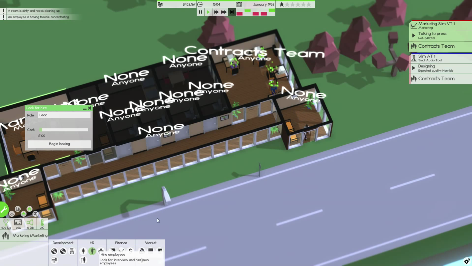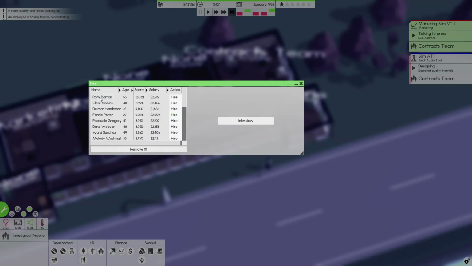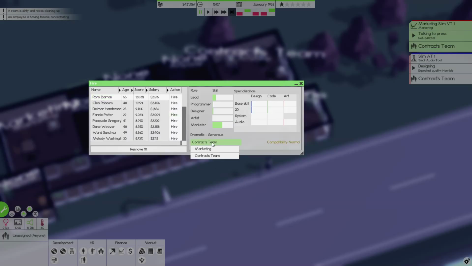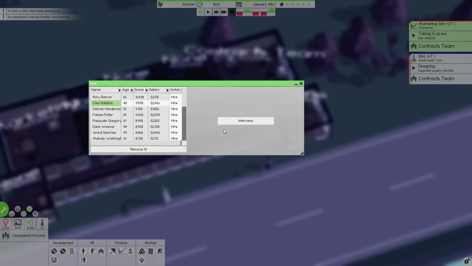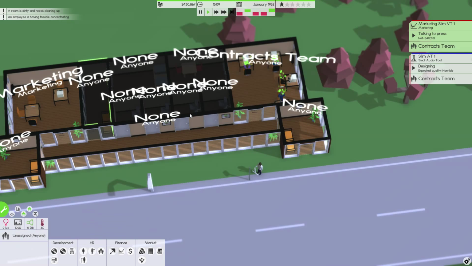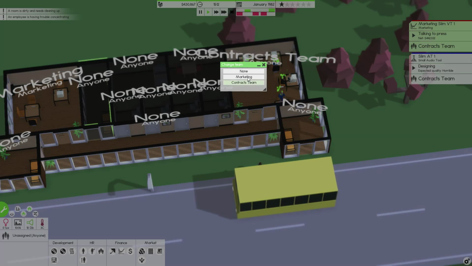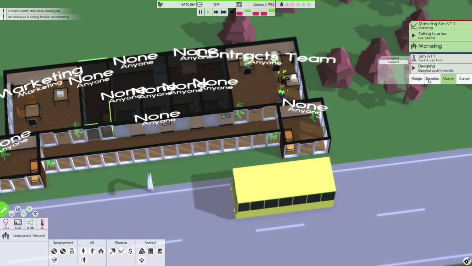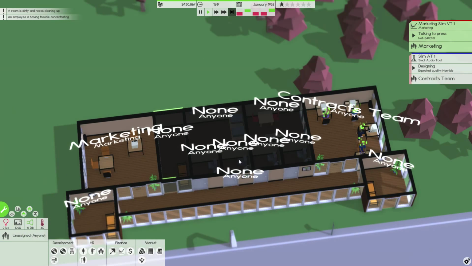Right. So I need to employ a marketer. Now, watch this. When we interview our first guy, it's going to put it on contracts team. Need to switch it to there, and it's going to say compatibility is nothing. Now, I just want to have a quick look to see. Effectively, yeah, they do go down each time. So we're going to have him, Rory Barron. So we're going to do that, and here come in the next day, and then this is going to be assigned to the marketing team now. So we've got them doing development, these guys doing that, everything else.